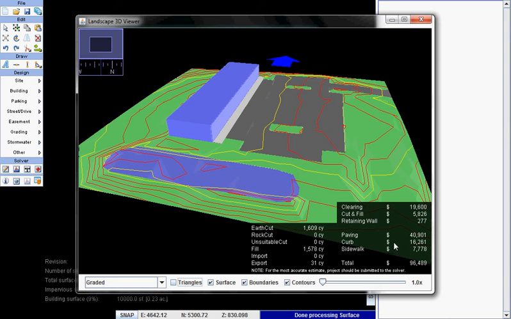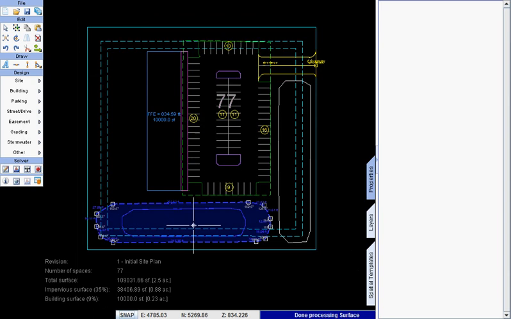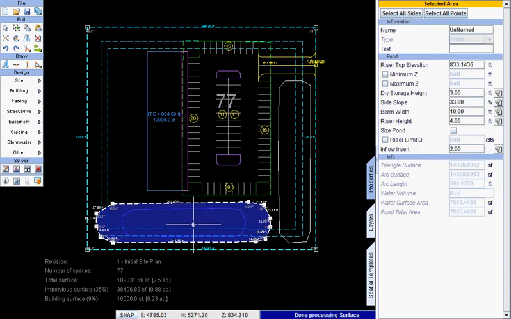And so it came up with cut and fill numbers. It has an export associated with this site. It's got site clearing, retaining wall, paving, curb and sidewalk. So it generated a cost estimate for this improvement based on that site plan, which is something we obviously could do in the past, but not in 5 minutes.